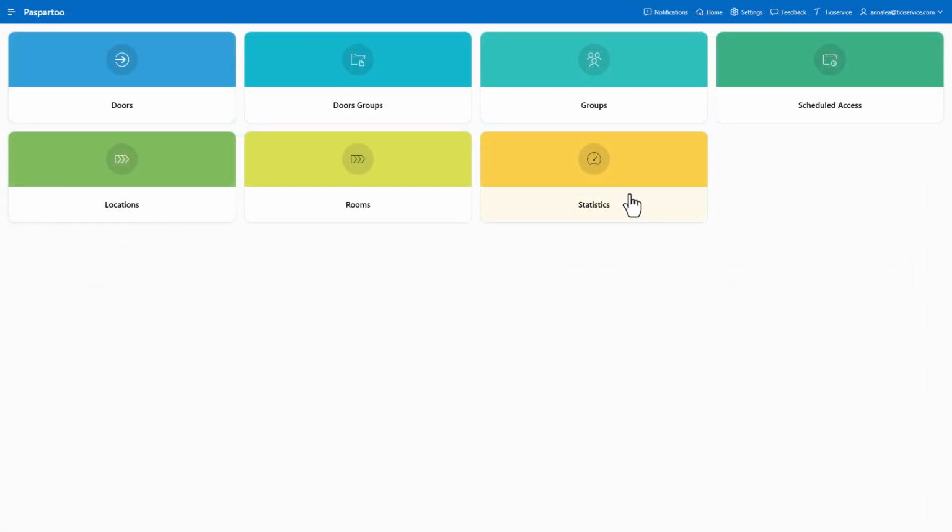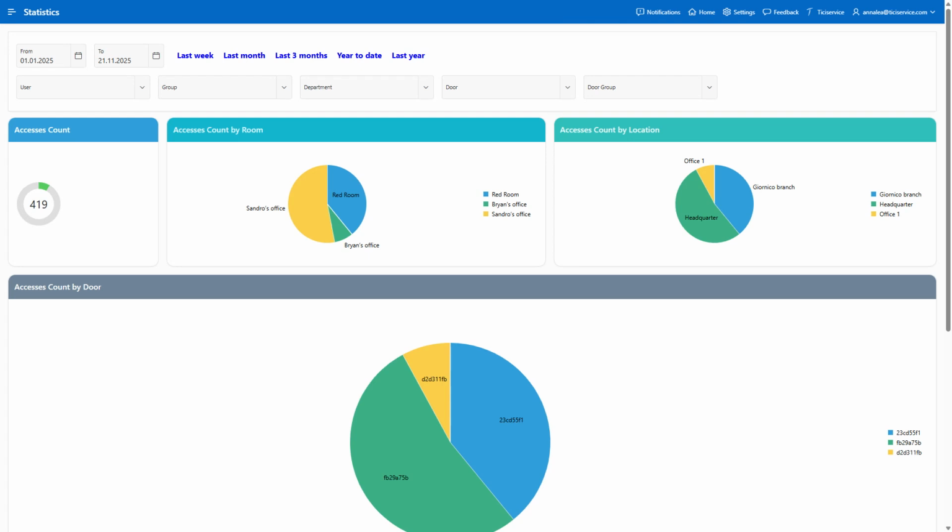Finally, let's explore the Statistics section. In Statistics, Passpartoo gives you full visibility over all access activity across your organization. You can choose a custom date range or quickly switch between predefined filters such as last week, last month, the last 3 months, or year to date.